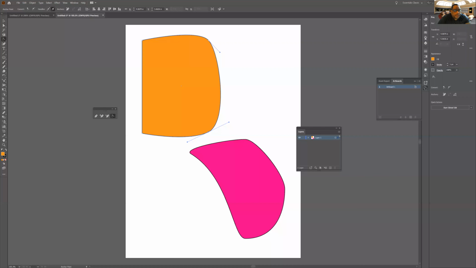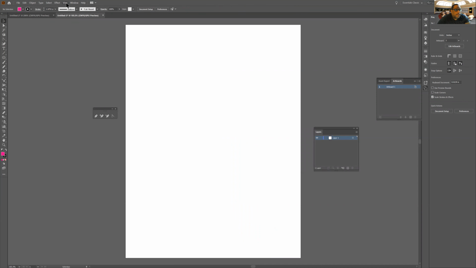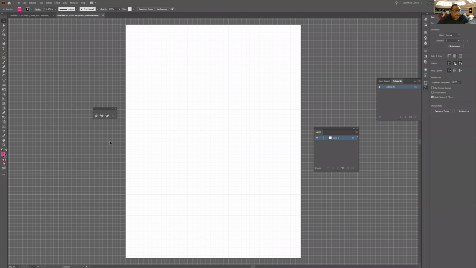Okay, so now let's look at the pen tool itself. And so we've already drawn some shapes here. Let's delete these shapes. I'm going to grab my black selection tool and just delete these shapes. And to help me with understanding the pen tool, I'm going to go to View, and I'm going to turn on my grid. I'm going to go down and choose Show Grid, which is going to paint a grid down over the screen.